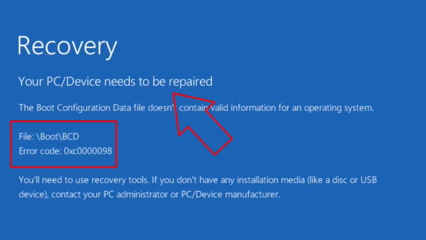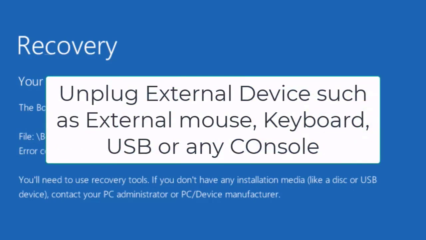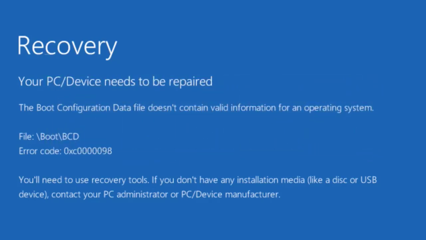First of all, before performing the steps, if you have attached any external device to your system, such as any USB controller, Xbox controller, or any external mouse or keyboard, make sure you unplug all the external devices from your system and then simply restart your PC and check if you're still getting this particular issue of error code 0xc0000098. If this fails to work out, let's proceed with the advanced step.